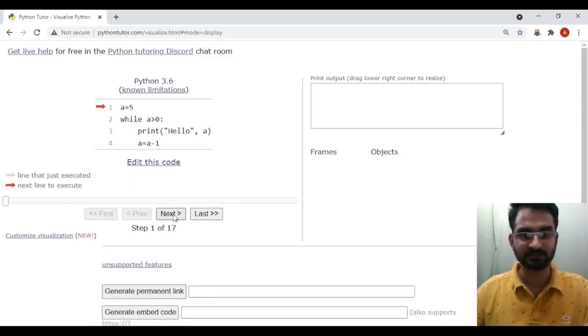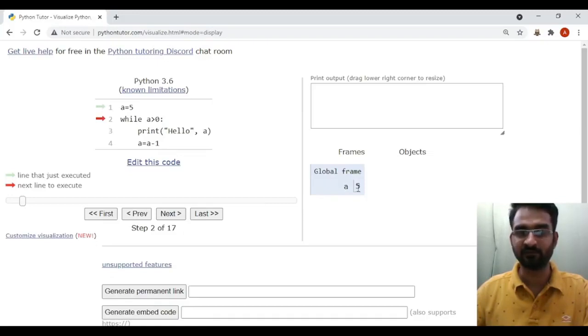So at first, the global frame will assign a variable a with value 5. Then we will run this line. So this is true. That's why we will go to the next, which is the print statement, and we will get hello 5, the value of a. Next is the update statement that I told you earlier. Here we will deduct the value of a by 1. So our a value will become 4.